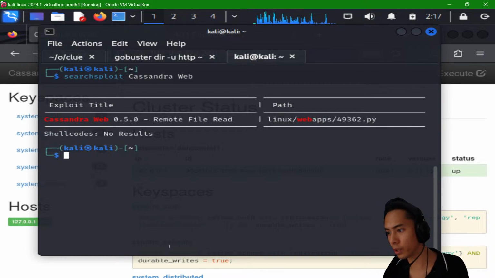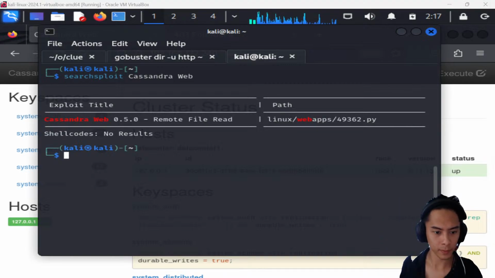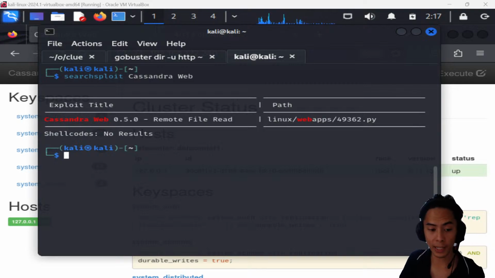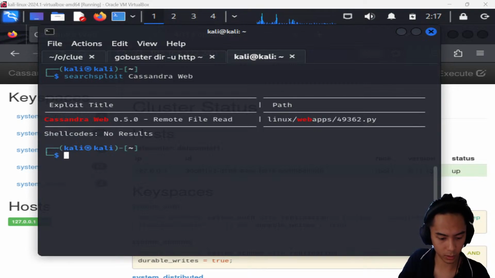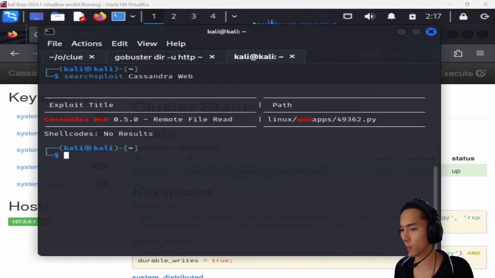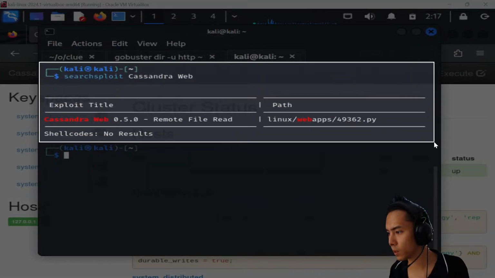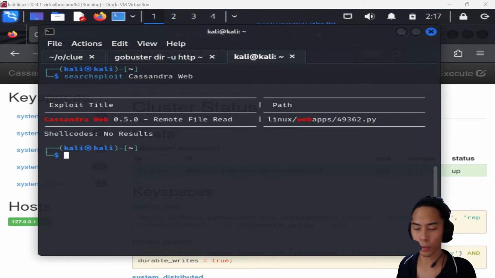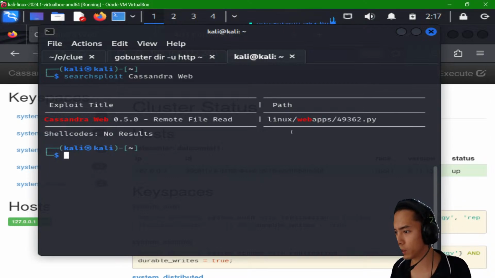Remote file read. Okay, that's good. So searchsploit Cassandra web. So I could probably read the password or users file this way. No, this is exploit. Not even a vuln. This is an exploit. Don't worry, all these screenshots are going into a place to be able to read them. But also there's this video too.